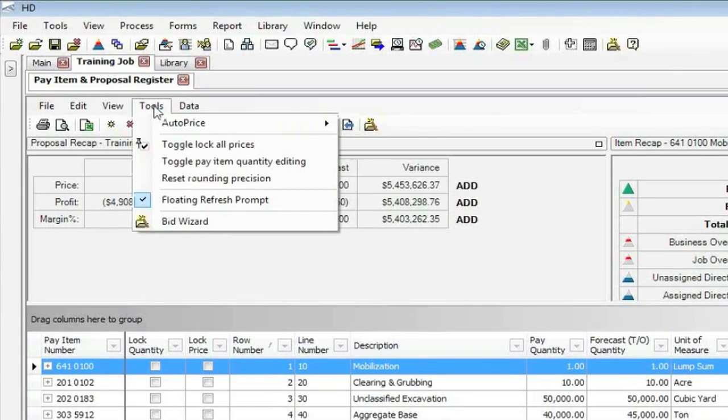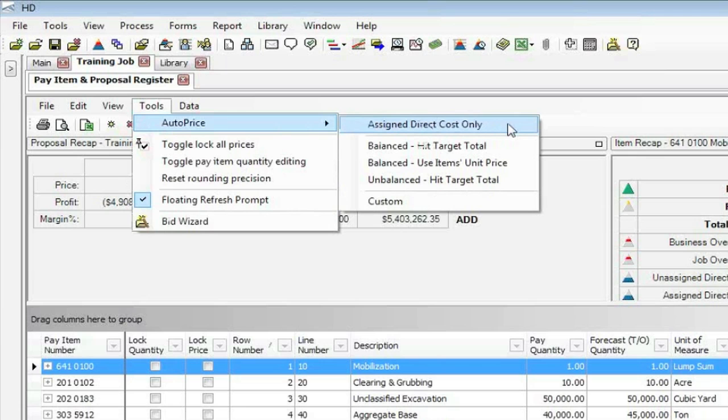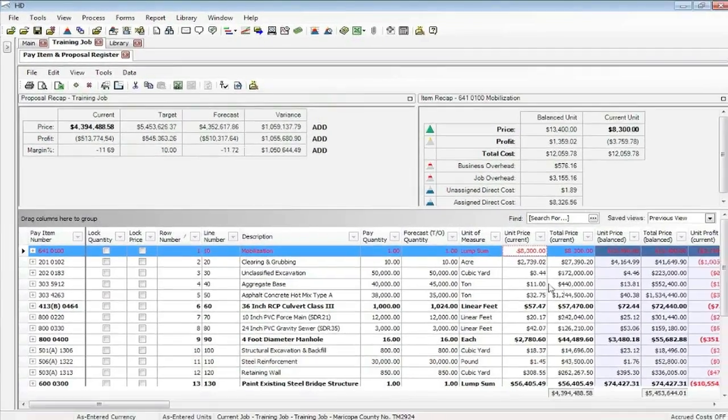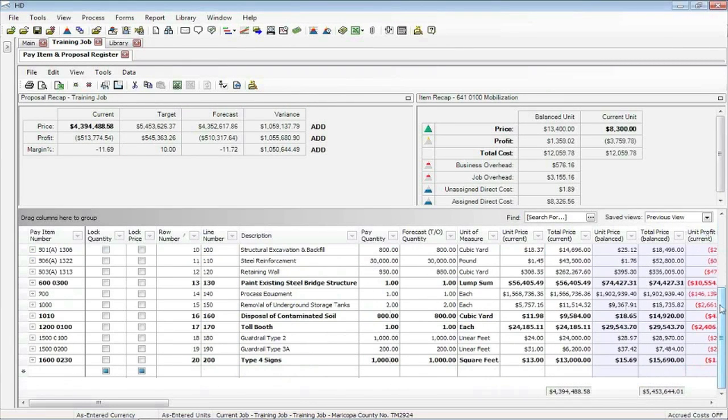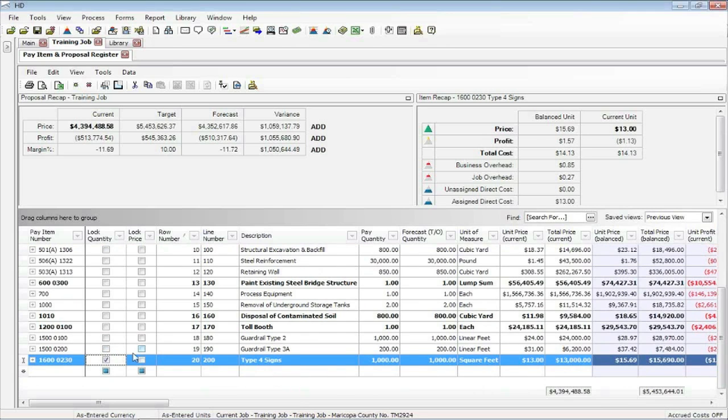So I'm going to start with an auto price option to get me started. And I'm going to use this assign direct cost only. So basically we just priced every item with their assigned cost. I could have tagged those that were subcontracted and those that weren't, but I know that these three down here, I'm going to lock. These are subcontracted out, so I'm going to lock them with their basically direct cost only. This represents their awarded price.